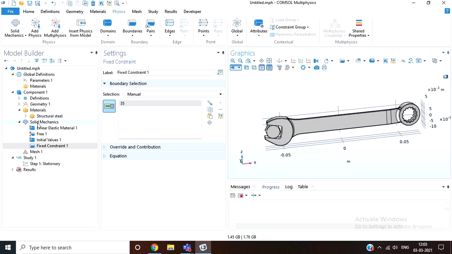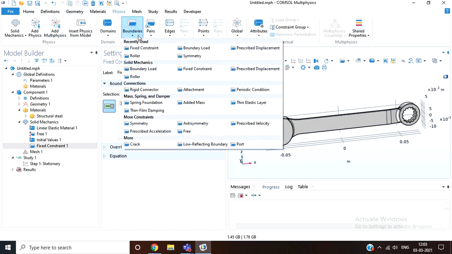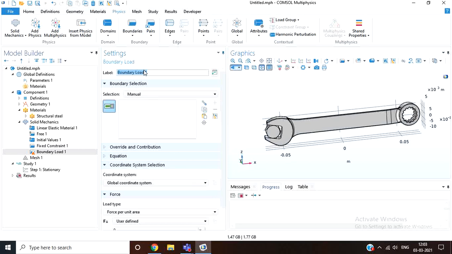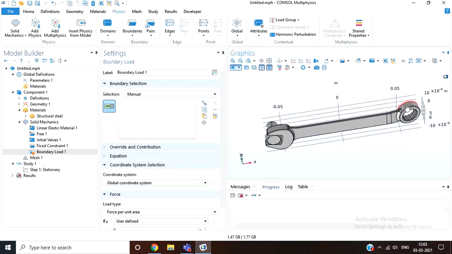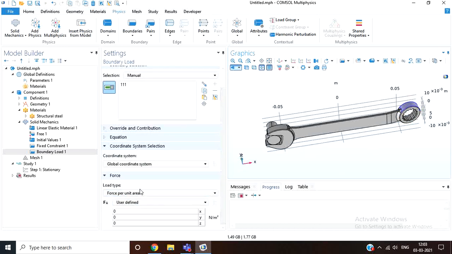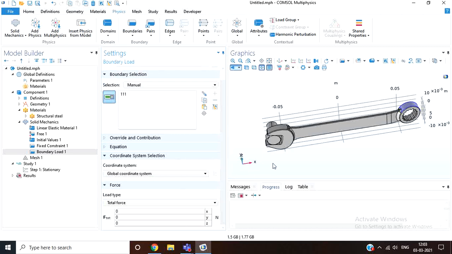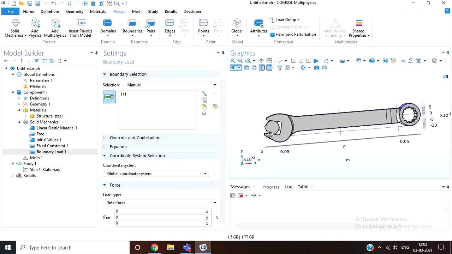Now next is applying a boundary load. Again, a boundary load can be applied on a boundary as well as a complete domain. We'll be using a boundary load. Click any surface, any boundary in the wrench, and apply a load. Again, there are different options for load type: force per unit area, total force and pressure. We'll be using total force and applying it in the negative Z direction. So in Z, we'll be applying minus 100 newtons.